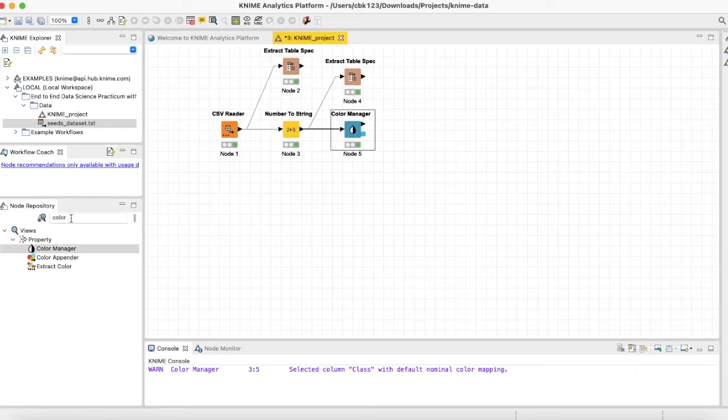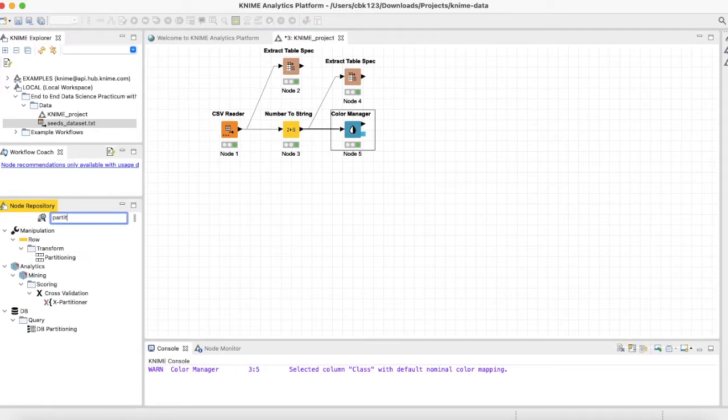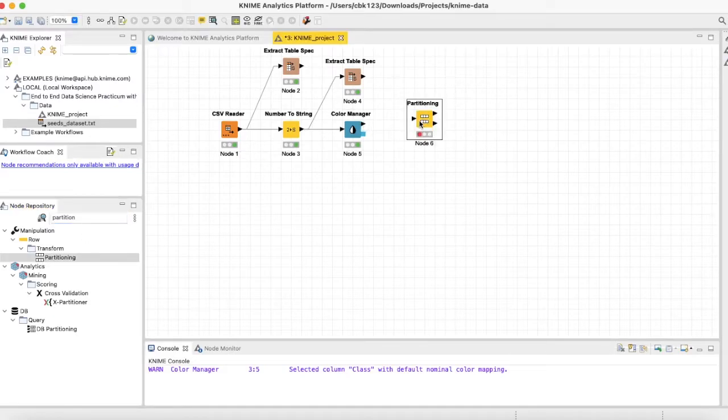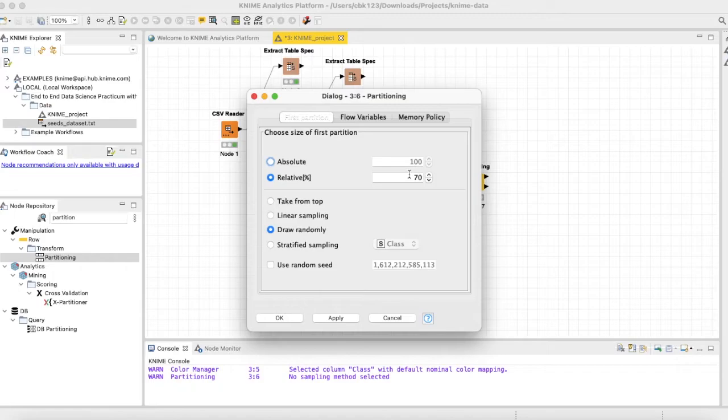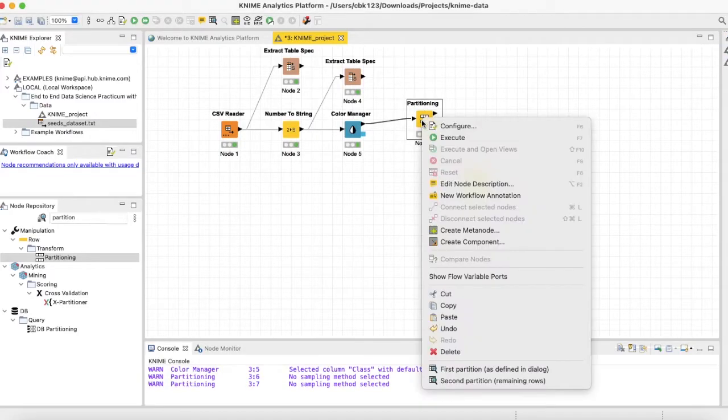Now the next step is to partition the data. I need to do it three way, so I need to have two different partitions here. Copy paste. Okay. This one will go here. So how do I configure this? Standard is 70-30. Let it be like that. It's random sampling. Okay, execute.